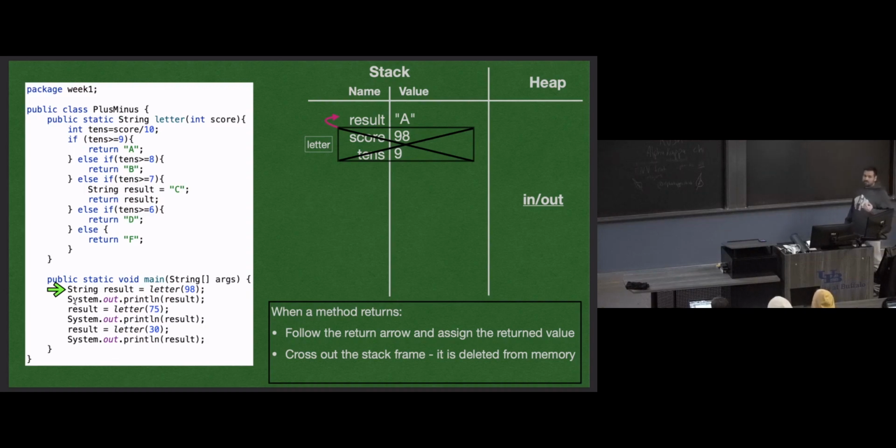In our memory diagrams, we reflect this by crossing out the stack frame. That means this no longer exists. It's not in memory anymore. It's not on the stack. It's not part of the program anymore. It's just gone. Crossed out, that means that thing is gone. It's no longer in memory.